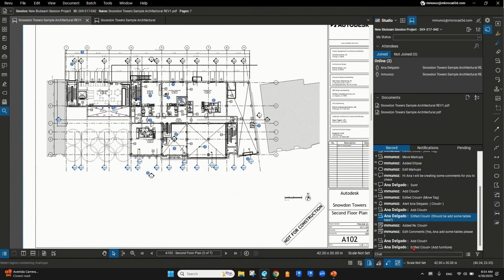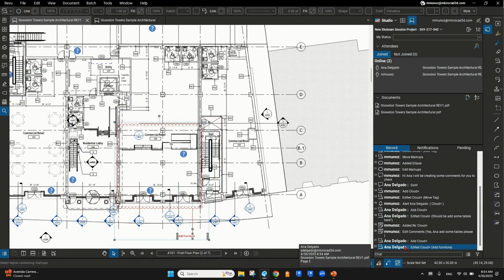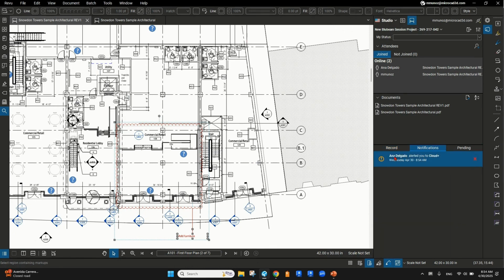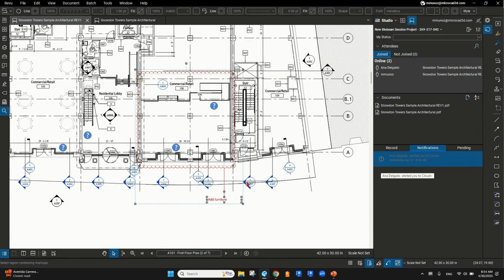Now we can see over here on our panel that Anna just kept making some comments. So let's see this one, the last one that she made. It seems that she's asking us to add some furniture. So let's see. It seems that Anna just alerted me as well to check out a specific comment. So as you can see here, if we go to the notifications tab, we'll be able to see that specific comment that Anna just alerted me to look at. And it seems that it is this last comment she made.